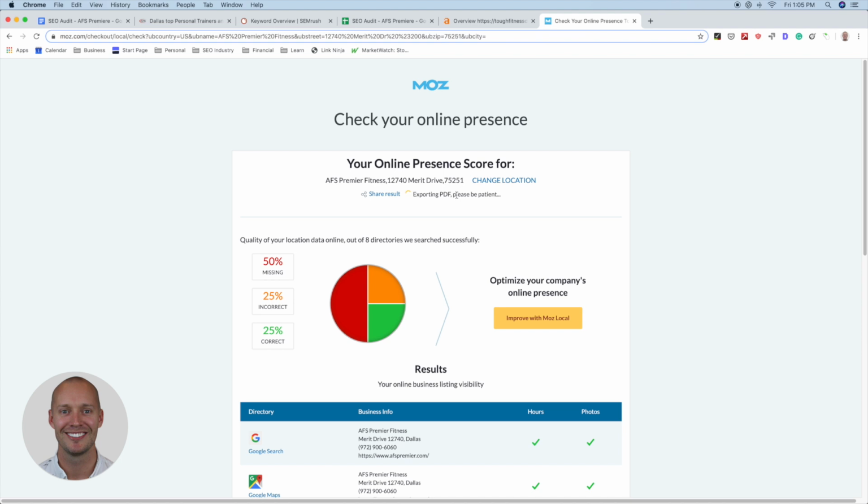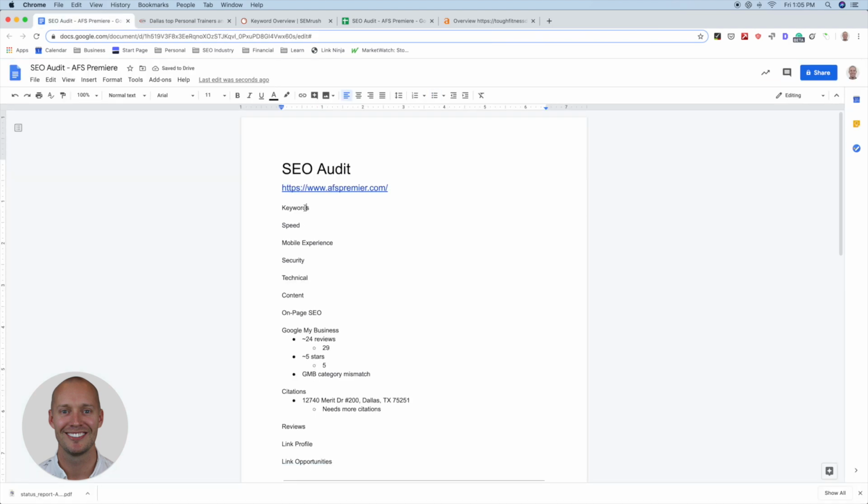SEO audit folder. Okay, so at this point, we're pretty good on keywords. We know basically what the client's going after. We know what the competitors are about. So we'll go ahead and just exit out of that. Now let's go ahead and look at the actual speed of the website.